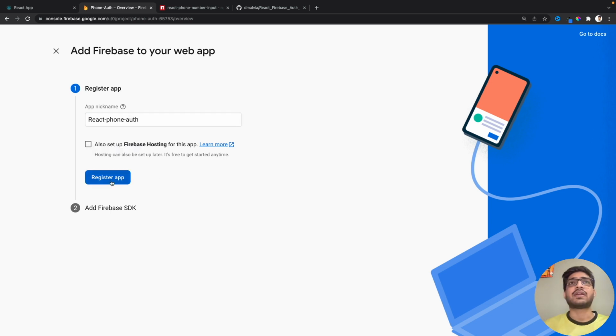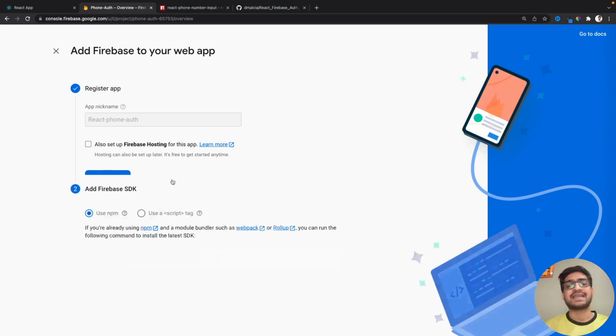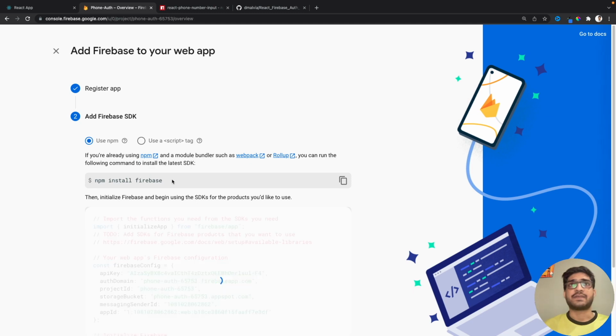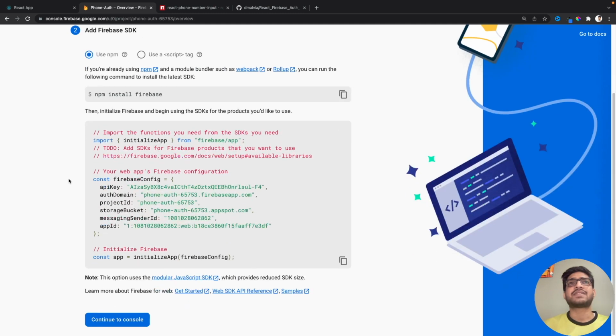All right, I'm going to click on the register app, and this is going to register our app, and we will get the configuration of the Firebase that we can add in our project. All right, so you can see here that now we have this configuration which we can add in our project. I have already installed Firebase because we are using the same application code. So that means Firebase is already installed. And what I'm going to do here is just copy this, and use this same configuration in the project.